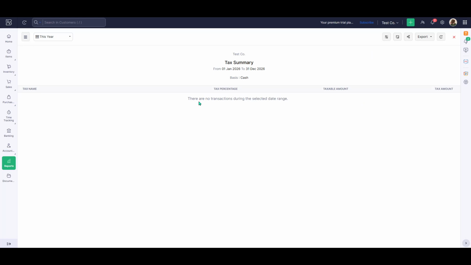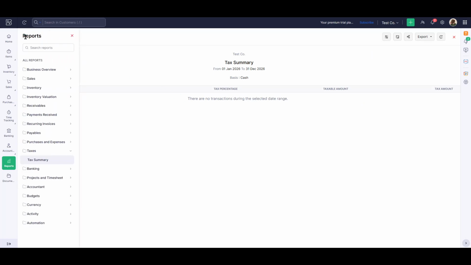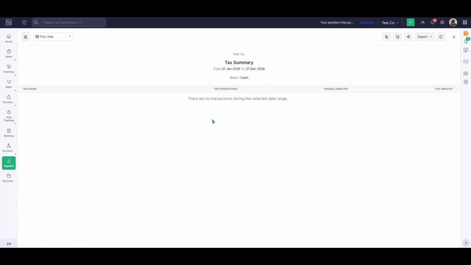Ensure your items and contacts have the correct tax treatment. Verify that your organization and currency settings are the ones you intend to report under, and be consistent about the date basis you use for filings.